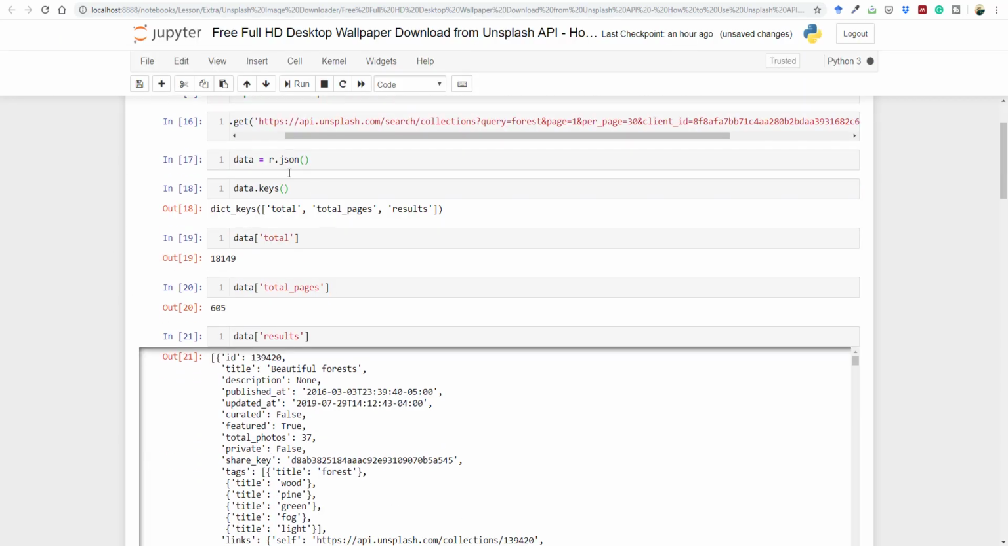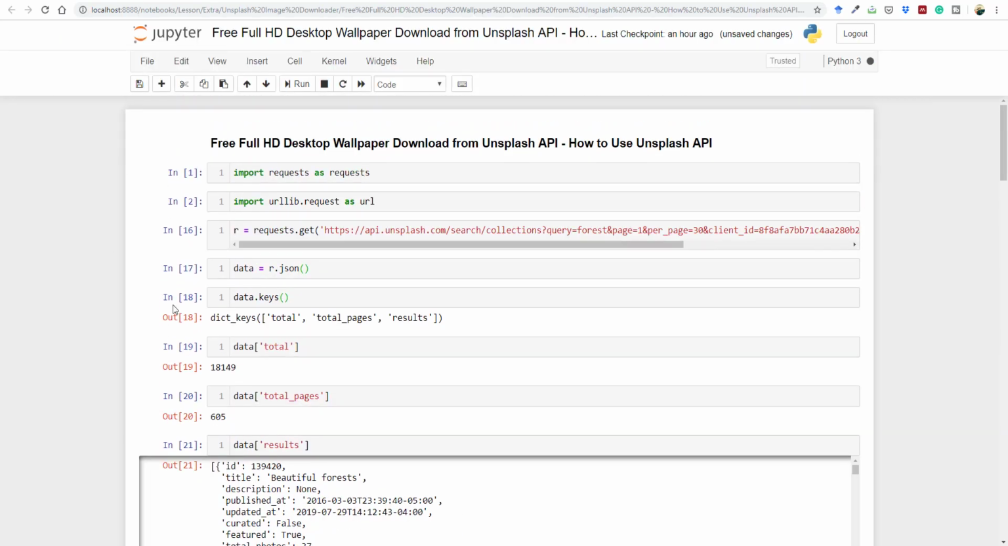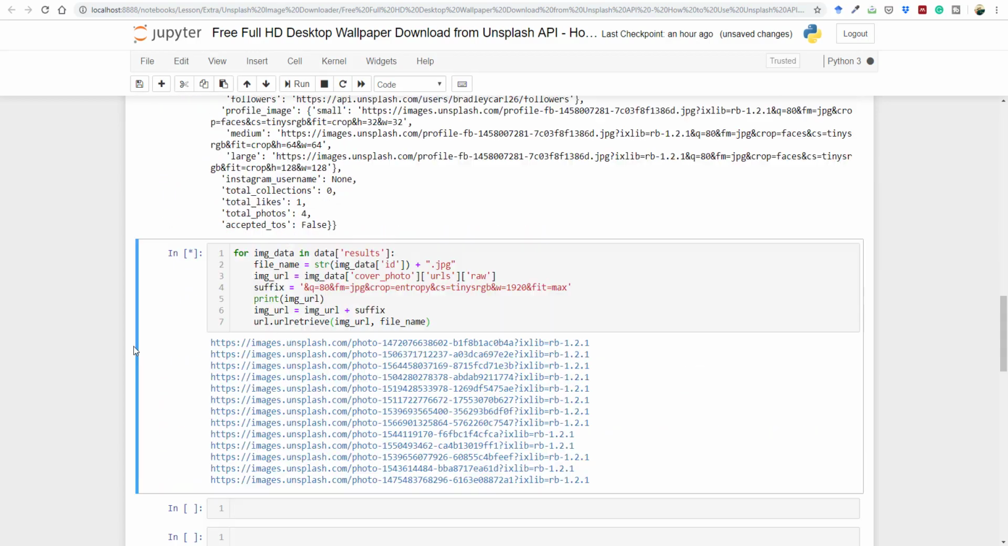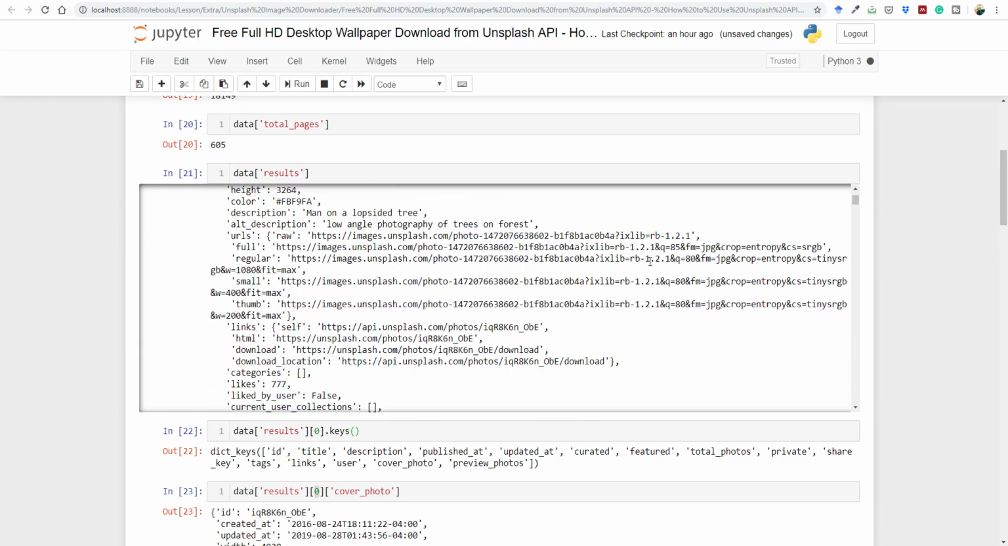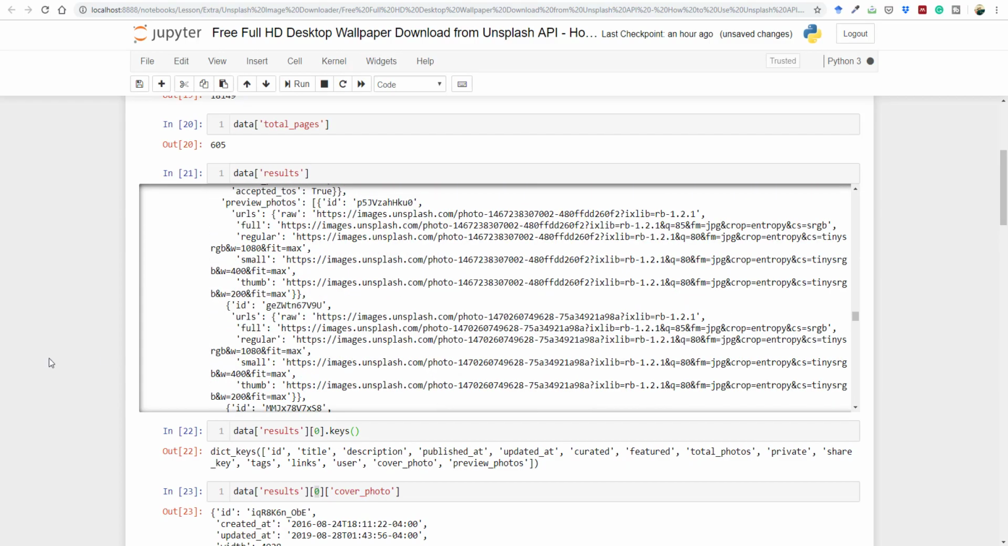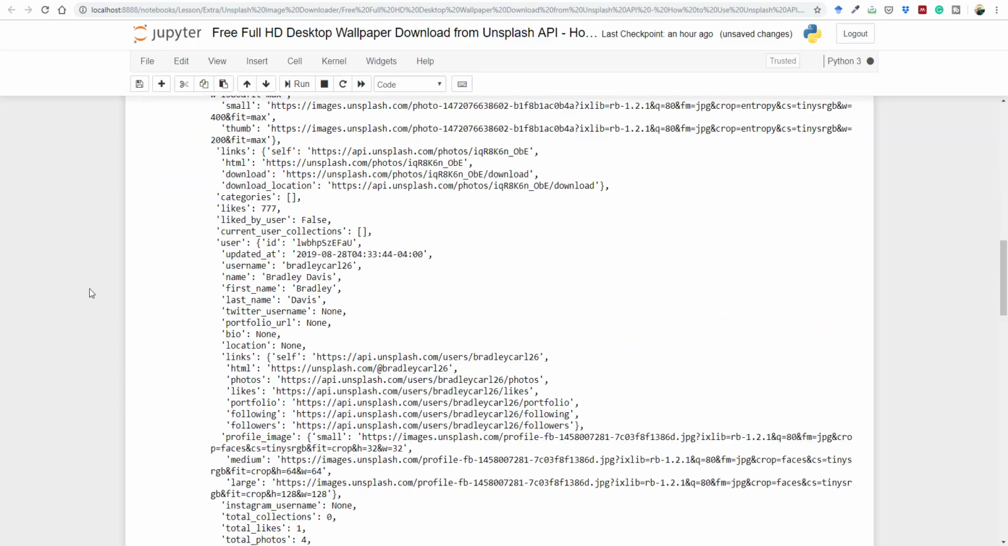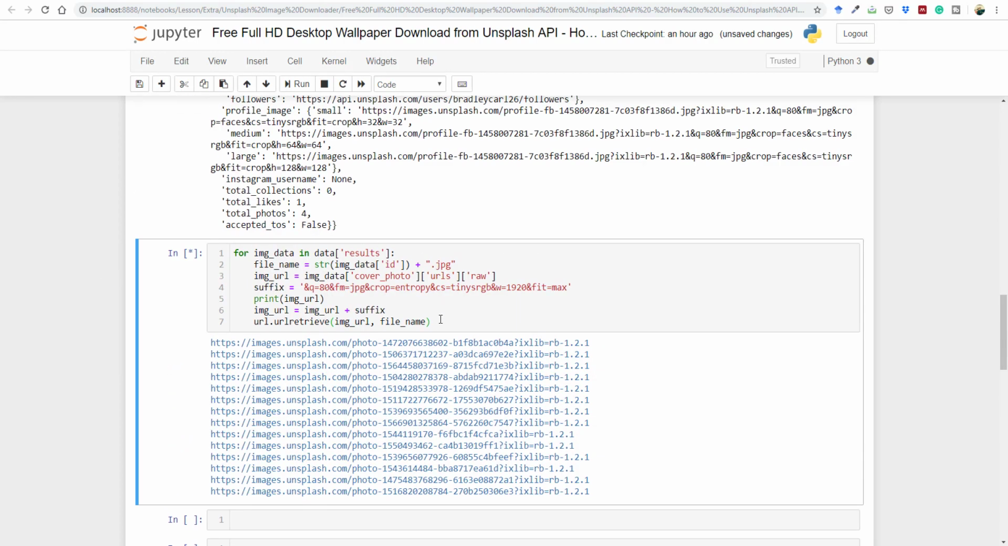Then after that, I'll start coding, and I'll show you how you can download these photos, how you can decode this quite large JSON data, and then finally, with the for loop, you will be downloading a list of photos.